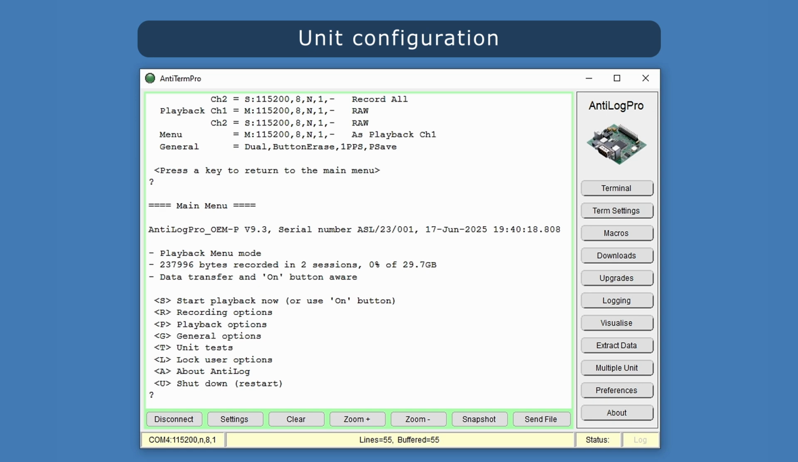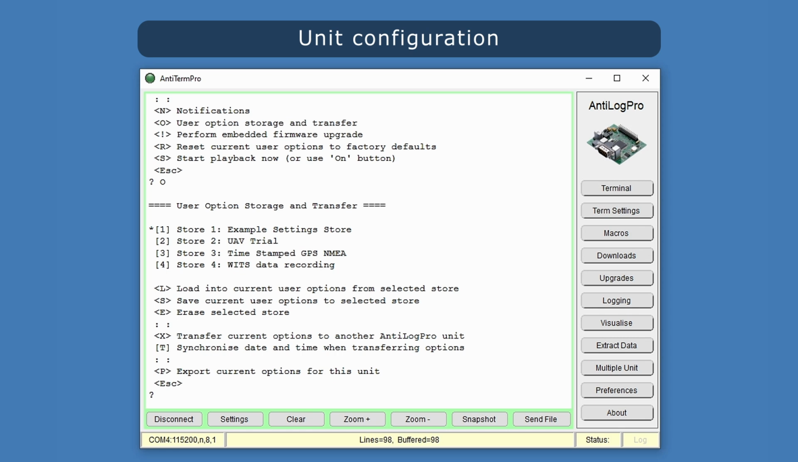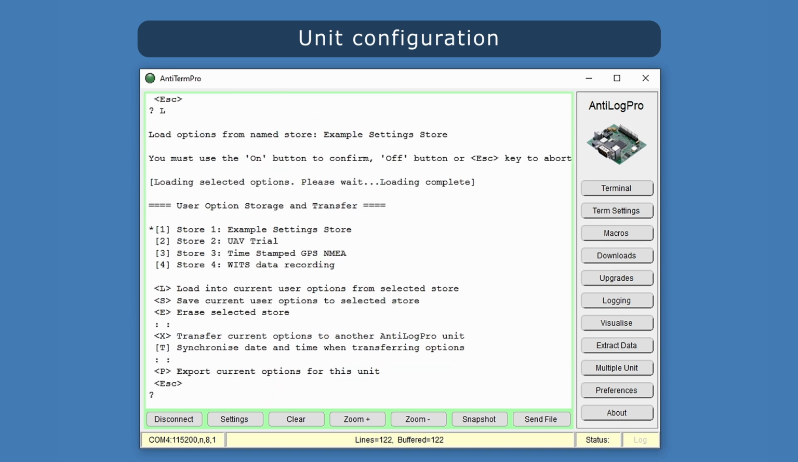You can save up to 4 complete named sets of settings on the data logger for your different applications. You can then recall them whenever you like. Recalling and saving complete sets of settings will require on-board button pushes for confirmation.